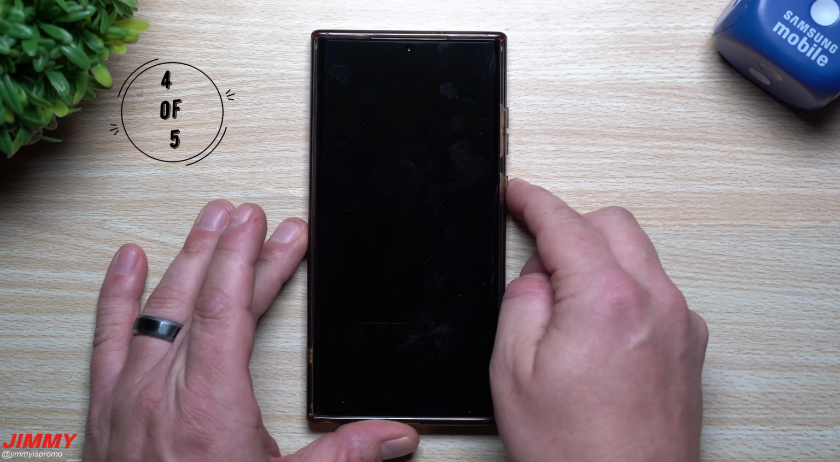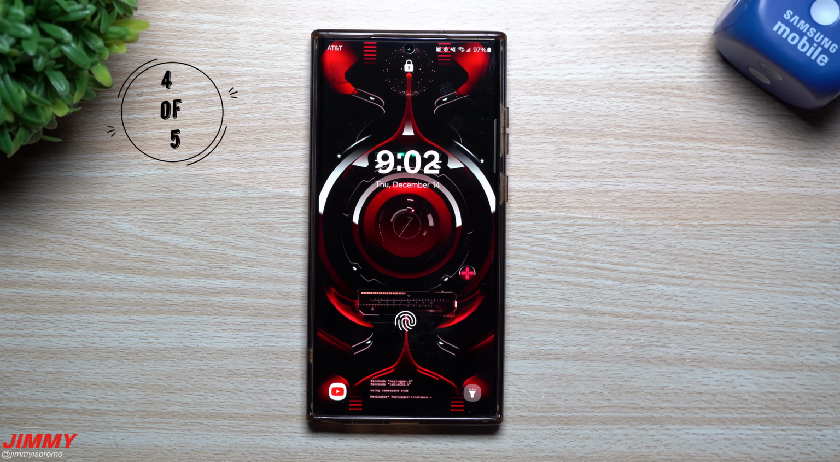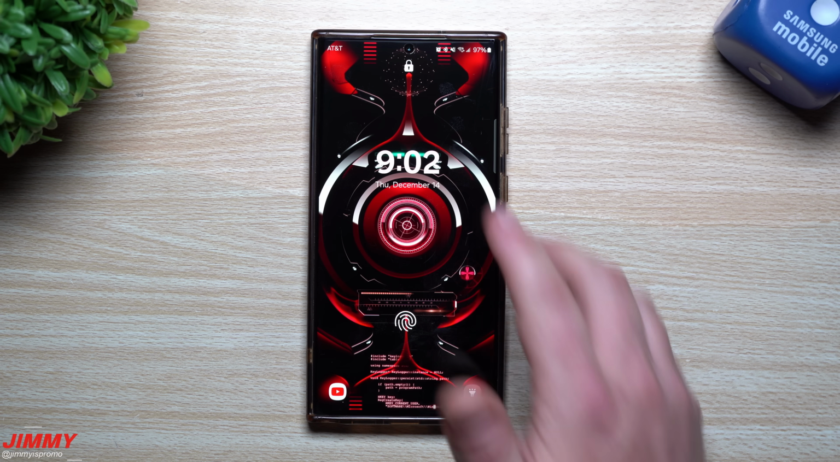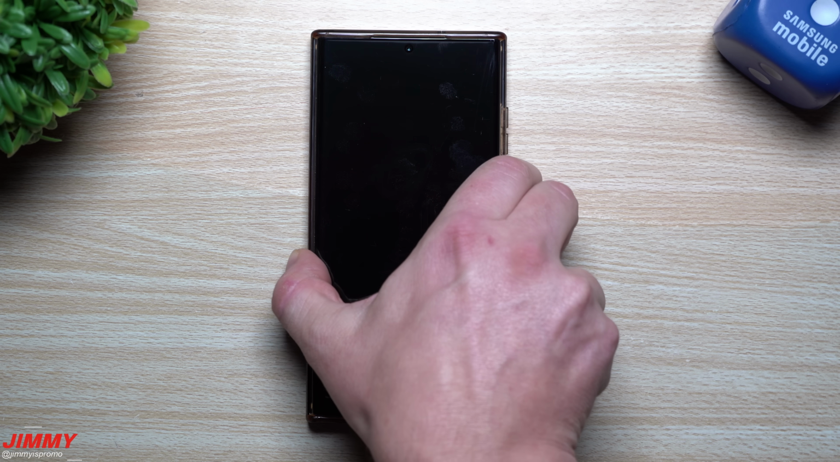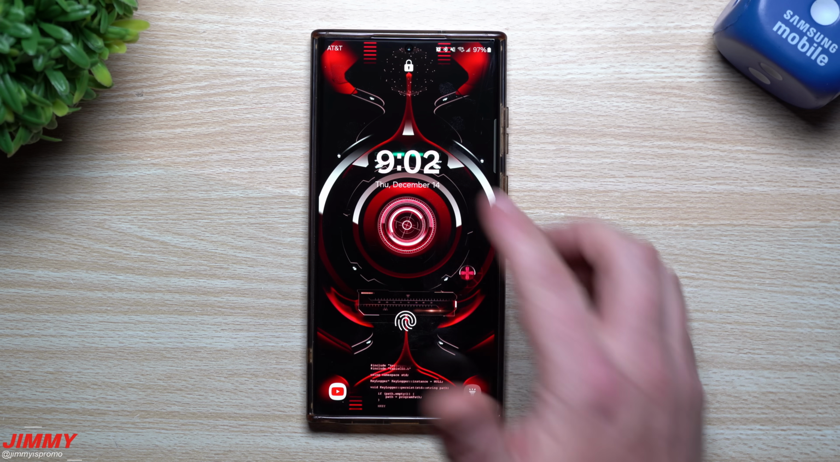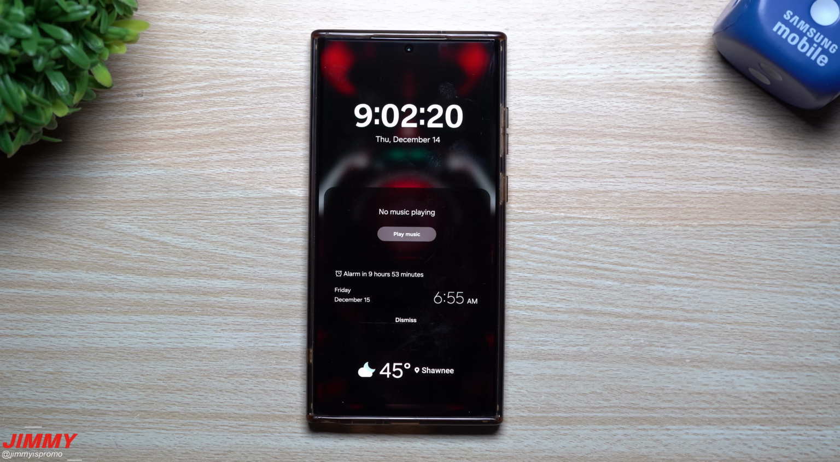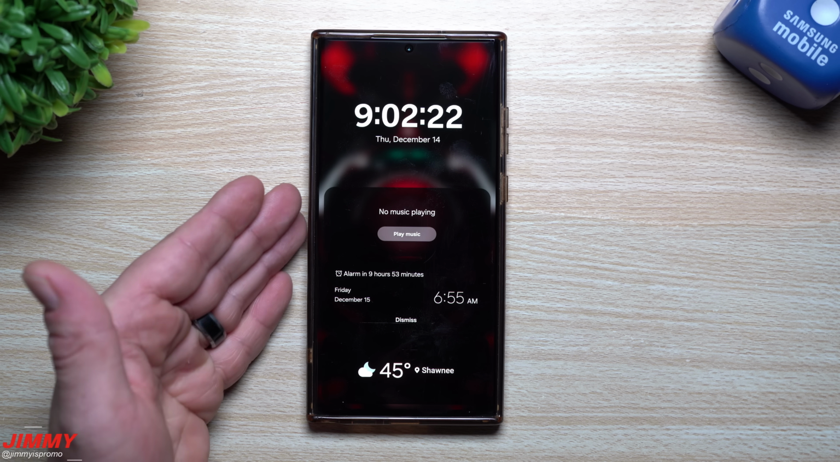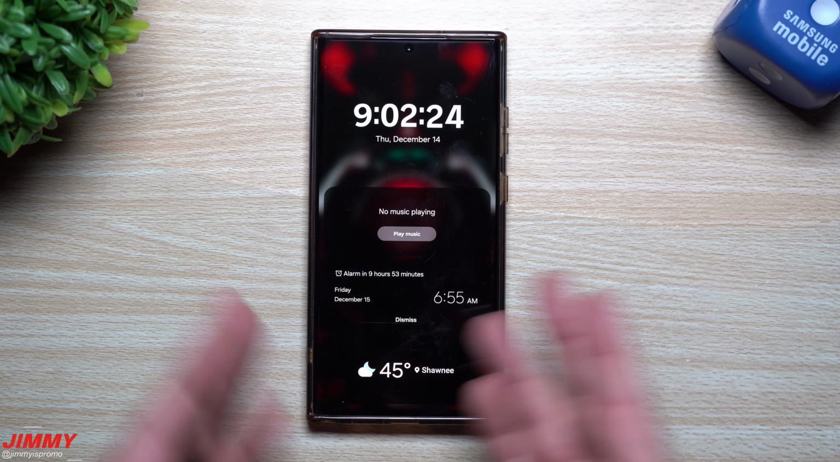Feature number 4 is one that is on the home screen. Now this one I forget all the time, even personally. When you take a look at your home screen, there are widgets here that you can interact with your phone without even unlocking it. So if you're playing music, you can actually change the song or whatever you would like to.